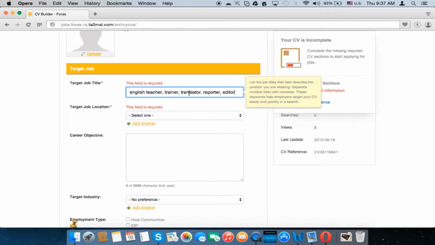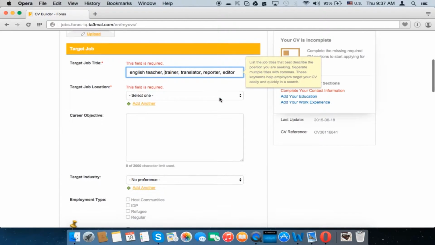They would post it as translator, English translator, field reporter, or copy editor, or English teacher. This is how they would post it, and that's why the system needs to find that kind of matching between your keywords and those. And the other important thing is you need to separate the keywords with a single comma and then followed by a space. So English teacher, comma, space, trainer, comma, space, translator, and so on.